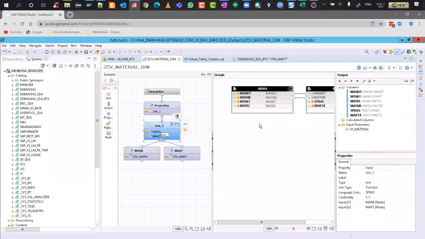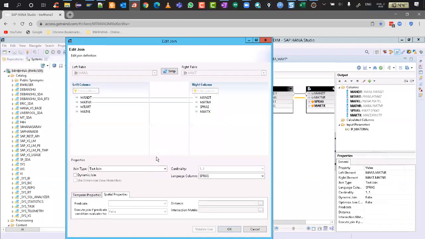Like here in the join, I didn't see anything called cross join. There is no cross join. Then how do I achieve cross join? Anyone? Full outer with cardinality n into m.